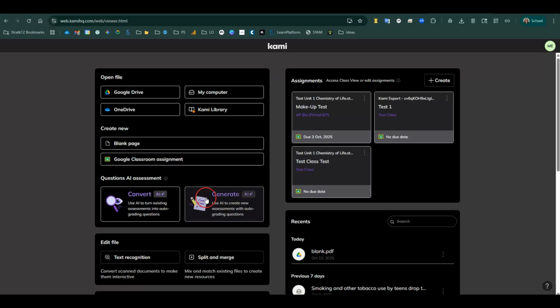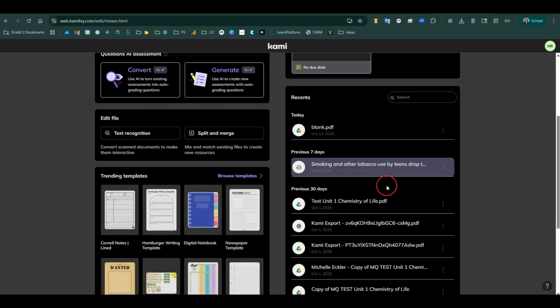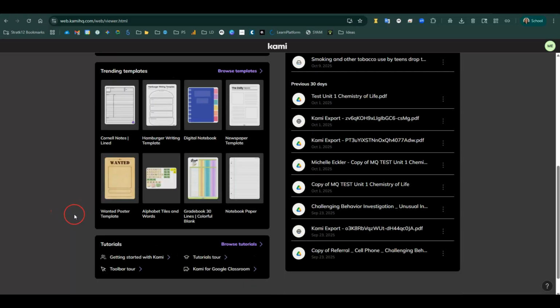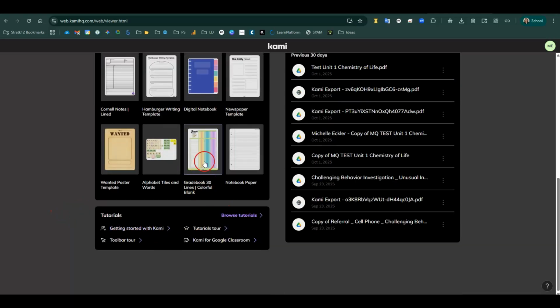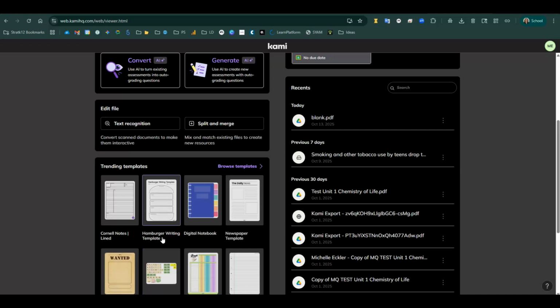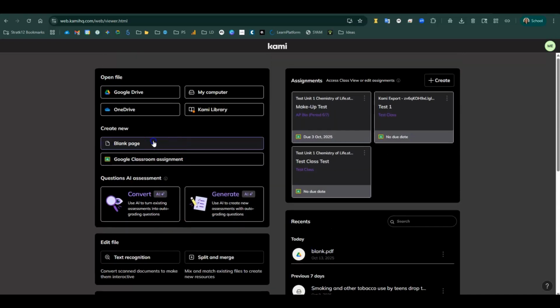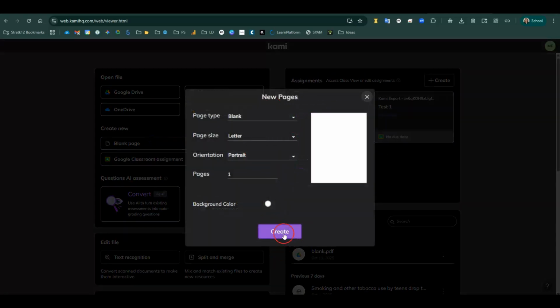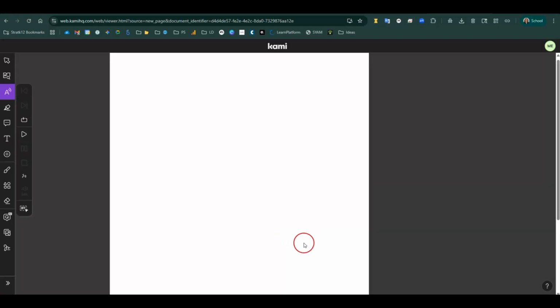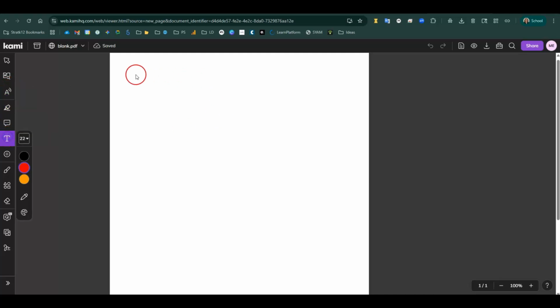And then this is your basic page. There are a wide variety of things you can do. You can upload PDFs. You can upload different documents that you have, and you can have some of their templates here. There's all different things that you can do. But I'm going to go ahead and start with a blank page, just a blank letter size page to show you some of the things that Kami can do for you. So the first thing I'm going to do is I'm going to start by adding a text box here.